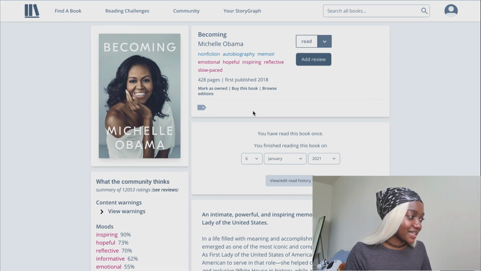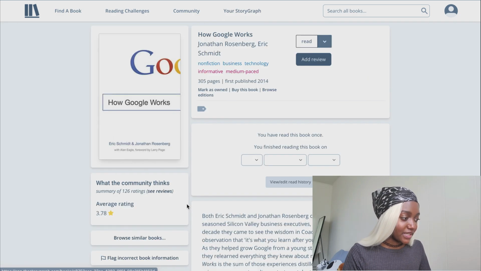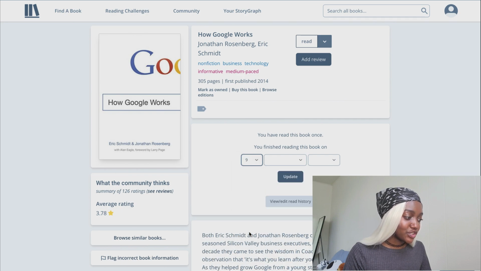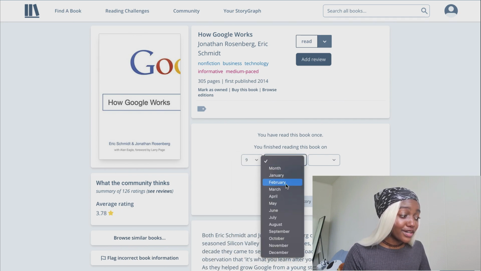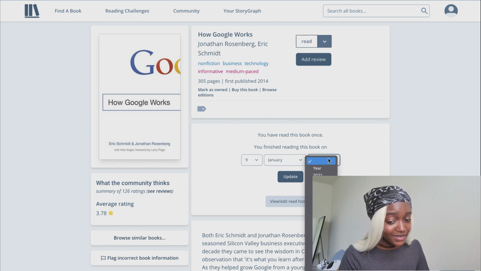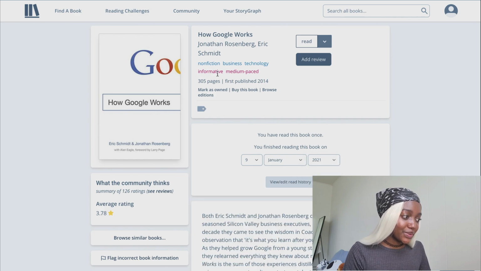I think it's saved. I don't have to hit save, I don't think. And then How Google Works, I finished reading that on the 9th. I wish it had a starting date, just so I could see how long it took me to read that, because I was starting that book in October. It says October 31st to January 9th. That's some time right there. But it's cool. It's cool.